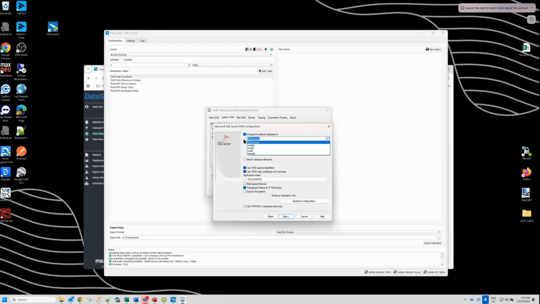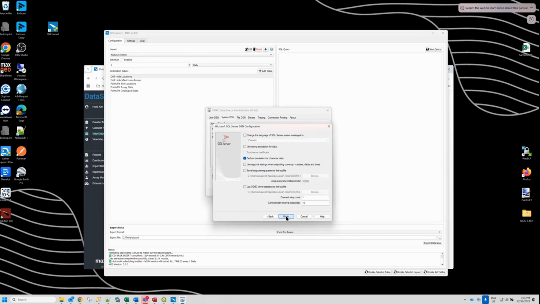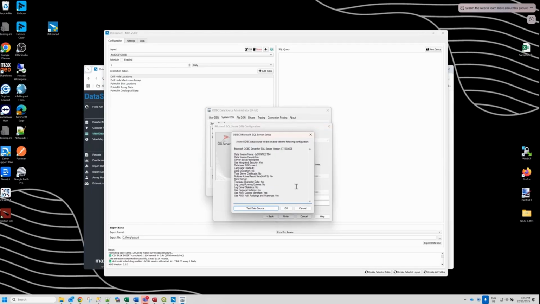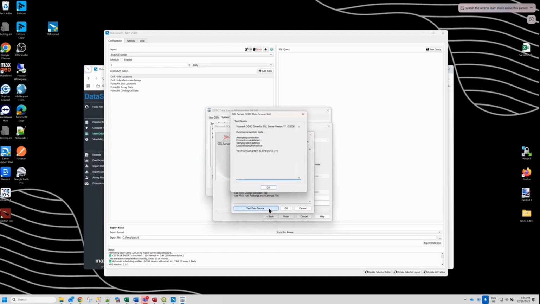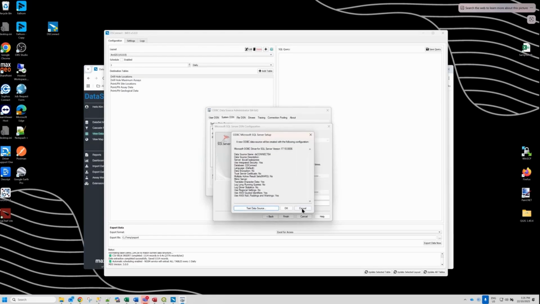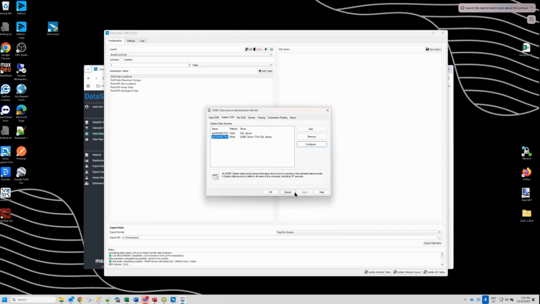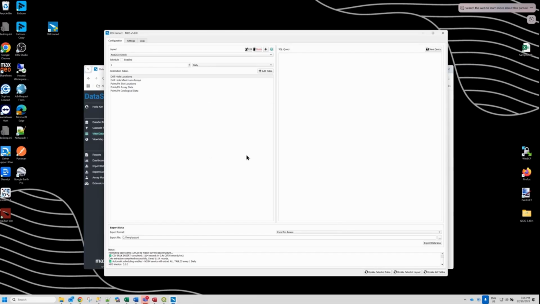Tick the checkbox, change the default data source, and select the dsCONNECT database. All the rest of it is basically just going through and taking the defaults. Then we get to this screen where we cross our fingers and toes, hope for the best, click test data source, and voila, test completed successfully. That means our ODBC connection is now set up and ready to be used by any application that can connect to it.